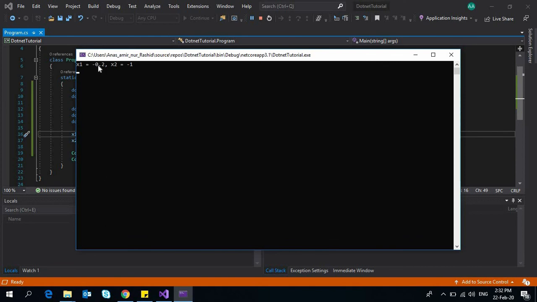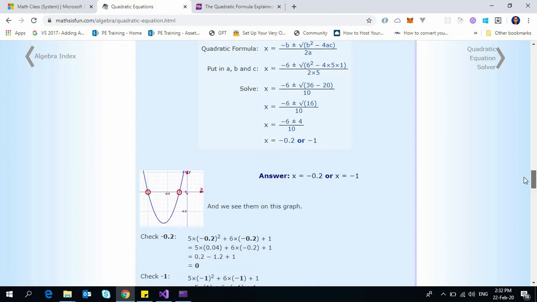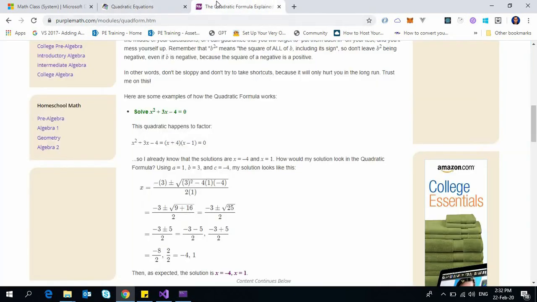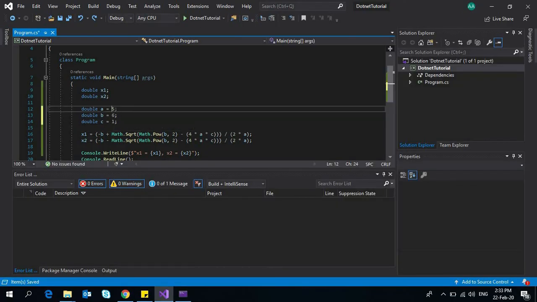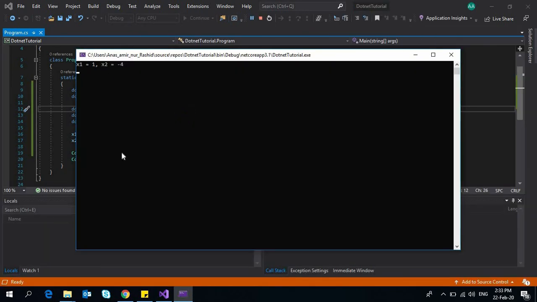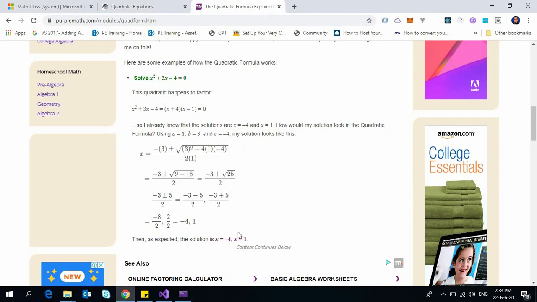So we have x1 equals minus 0.2, x2 equals minus 1. So if we go here, yes, it's correct. x equals minus 0.2, x equals minus 1. Let's try another one: x squared plus 3x minus 4, which means a is 1, b is 3, c is minus 4. So 1, 3, minus 4. And we run this. So we'll get x1 equals 1, x2 equals minus 4, which is correct right here. Alright.